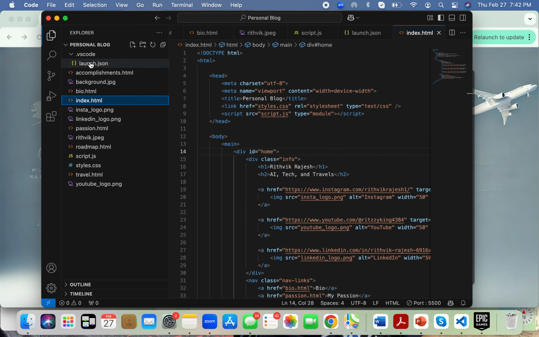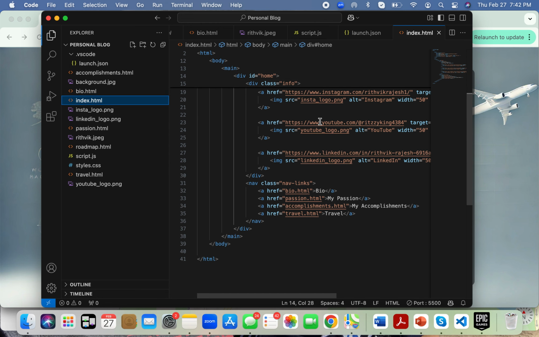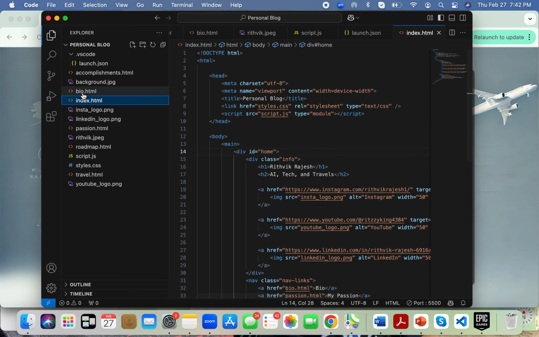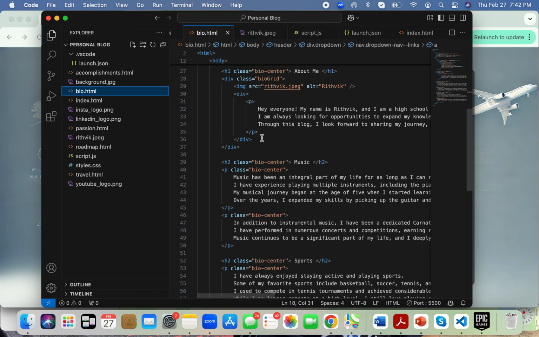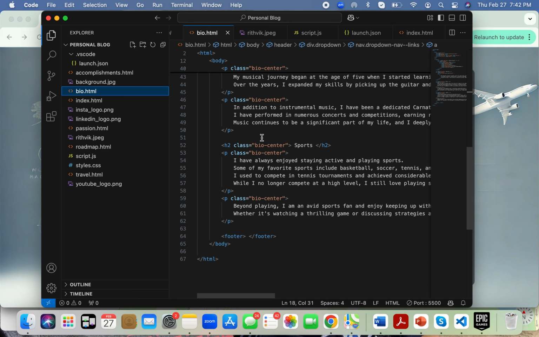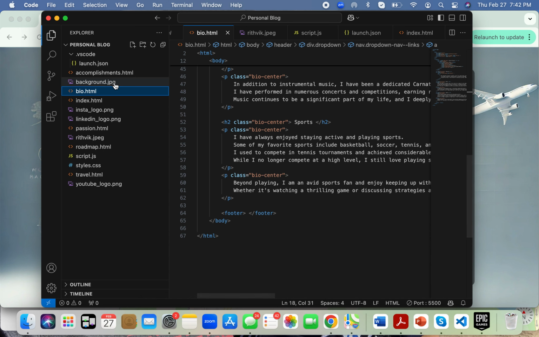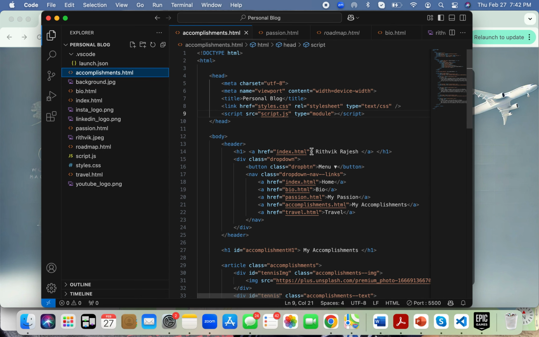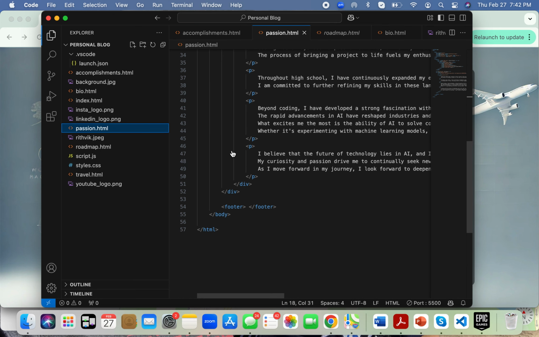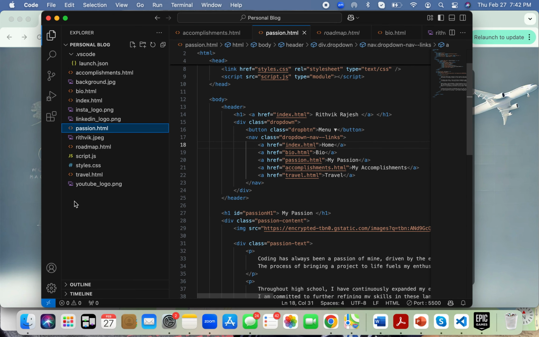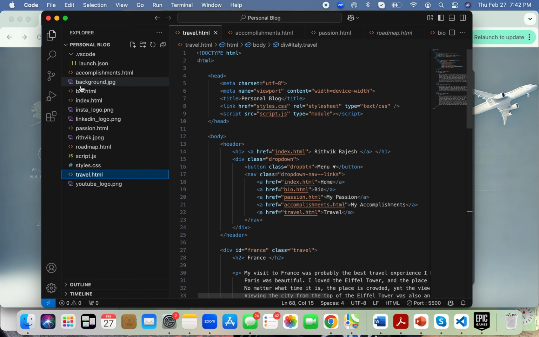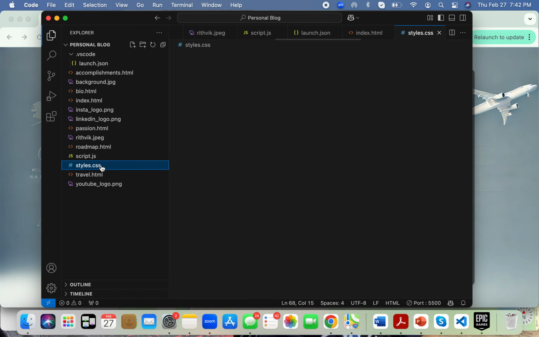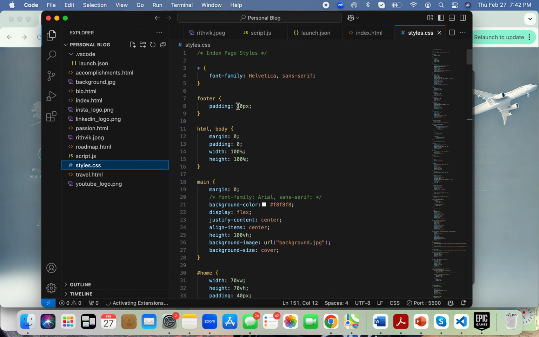As you can see here on the left, I have a lot of different files. So this is the index page. My next page is the bio, which I will go more in depth and show the final result later. I also talk about some of my accomplishments, my passion, and my travel experiences. I also included a CSS file, which was pretty large.